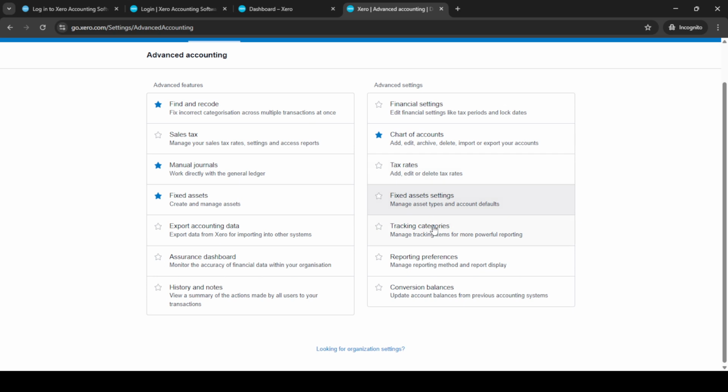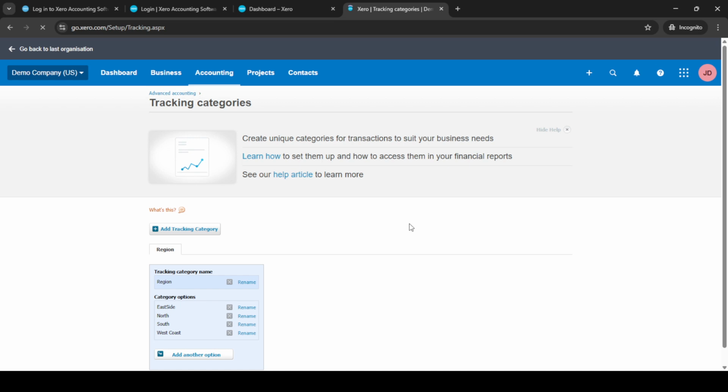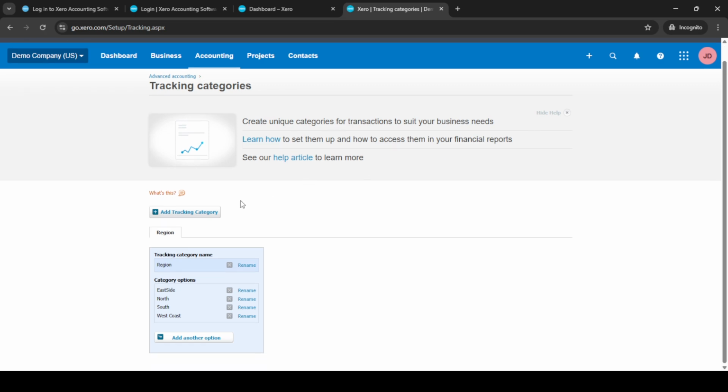In the Advanced section, look for the option labeled Tracking Categories. This is where we will be focusing. Click on this option and it will take you to the page where you can manage your tracking categories. If you haven't set any categories up yet, you'll need to click on the option to Add Tracking Category.